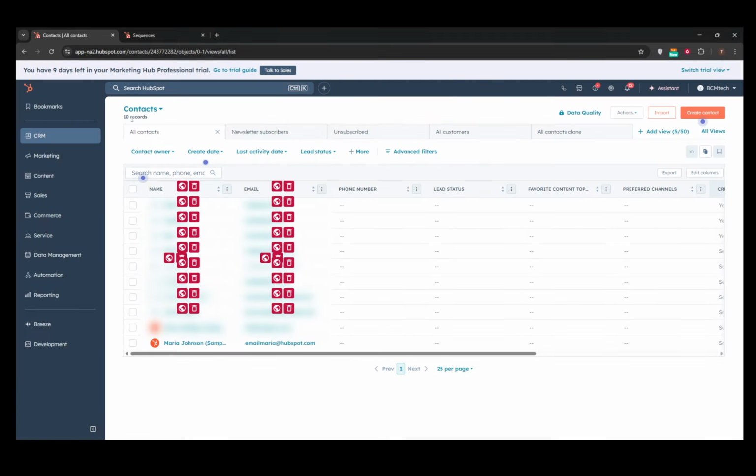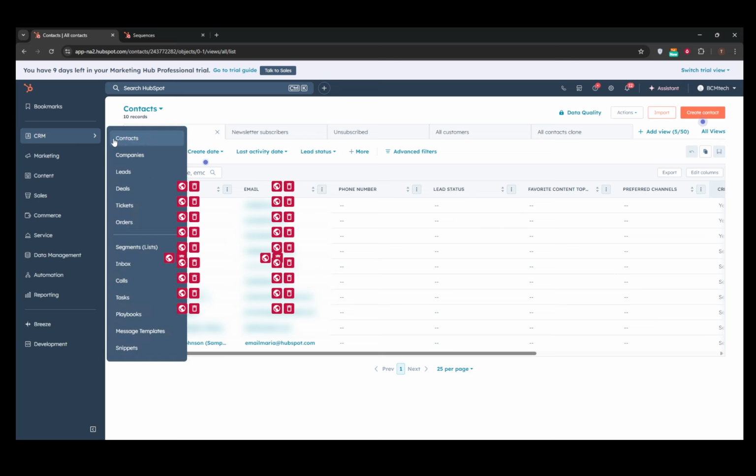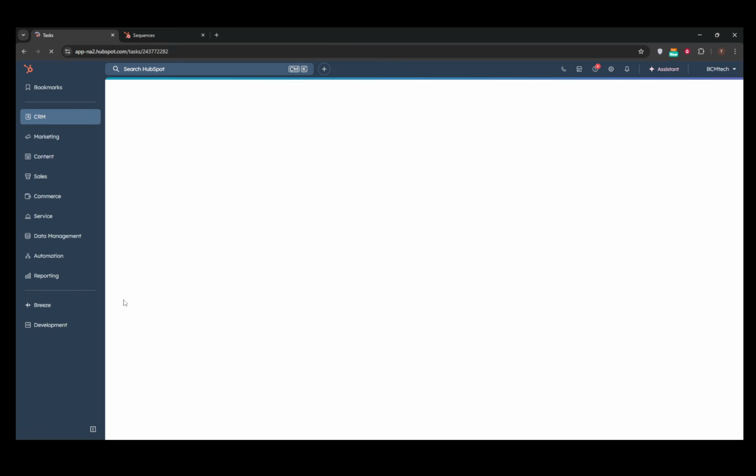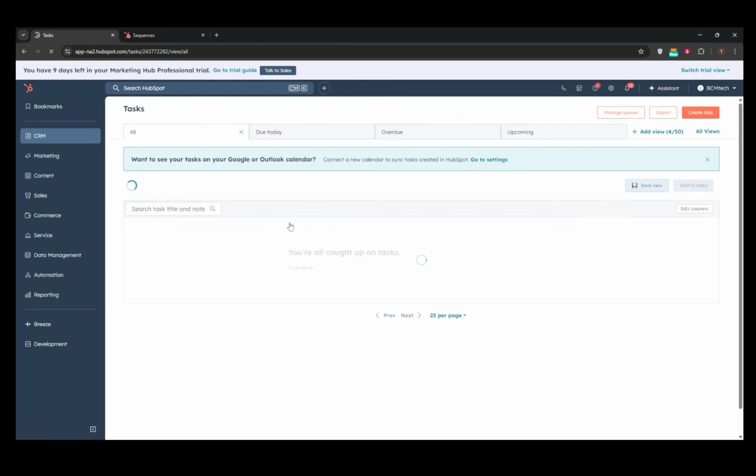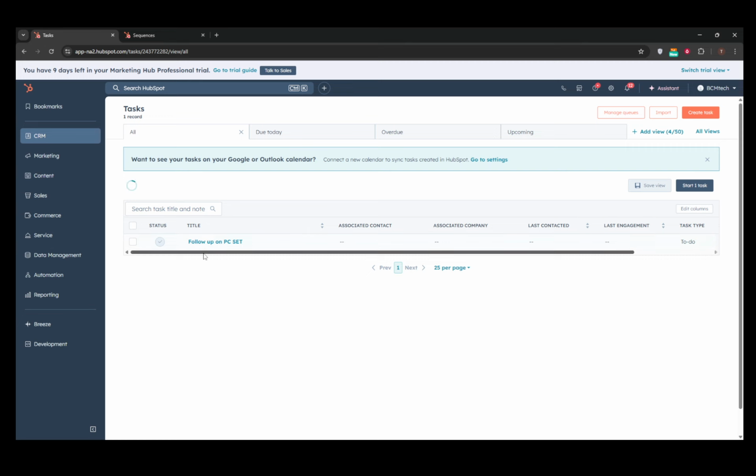Completing manual tasks is just as straightforward. If the task is in a queue, all you need to do is head over to CRM, then Tasks, and click on the task you're ready to tackle. This action opens an email draft complete with your pre-designed template. If a task didn't make it to the queue, simply go to the individual's contact record, review the relevant information, and send your message manually.